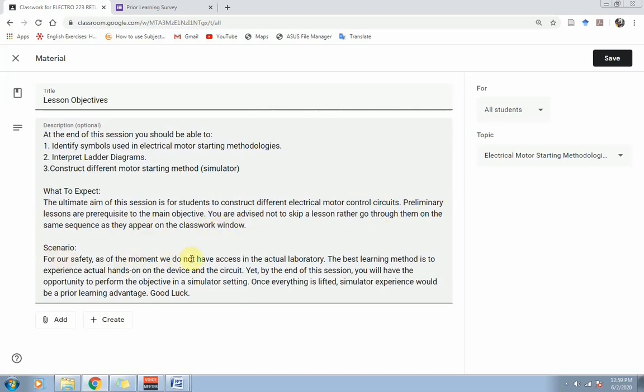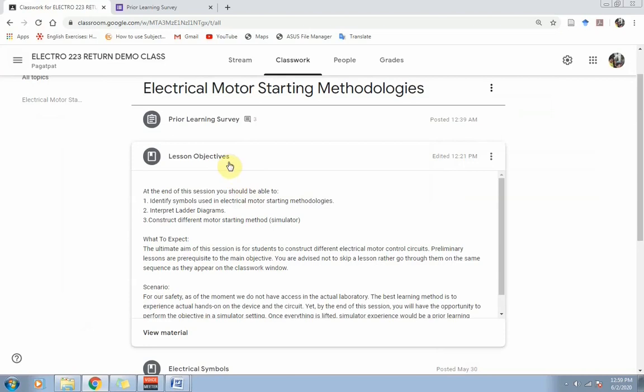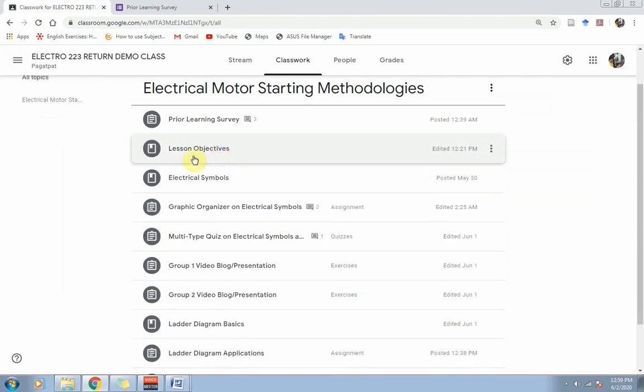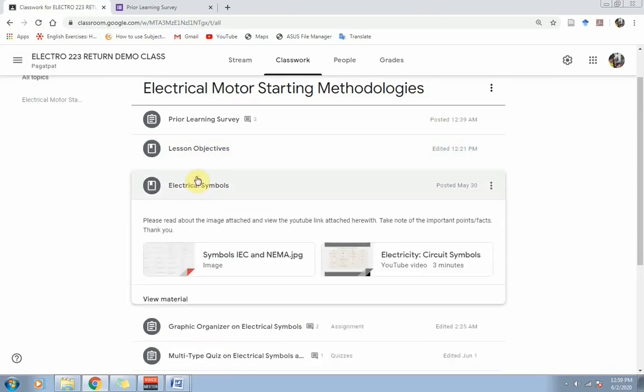See, here's the scenario. For our safety, as of the moment, we do not have access to the laboratory. The best learning method is to experience actual hands-on on the device and the circuit. Yet, by the end of the session, you will have the opportunity to perform the objective in a simulator setting. Once everything is lifted, the simulator experience would be a prior learning advantage. Good luck. So this is our objective and the first activity for the student.